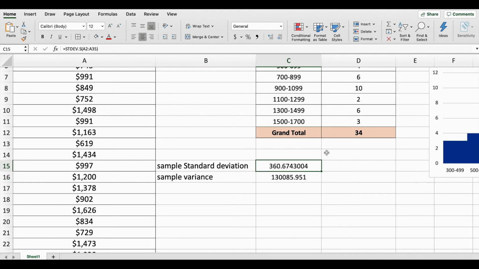Now let's take a minute to interpret what this means. The variance represents the average of the squared deviations from the mean, and the standard deviation, which is 360.67 for our data set, is the square root of this variance. Both the variance and the standard deviation are used as measures to describe the variation around the mean for a data set. However, we do see the standard deviation being used more often than the variance. But Excel makes it much easier for us to calculate them both.